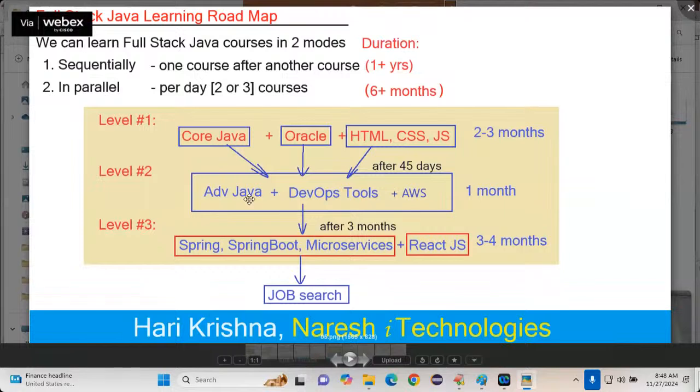And then, after advanced Java is completed, all these 4 courses must be complete: core Java, Oracle, HTML, advanced Java. Only then go to Spring Boot microservices. Because Spring Boot is a framework that works with all these 4 courses. DevOps tools can continue parallel to Spring Boot, no problem. Then after advanced Java, and some DevOps or AWS completed, go for React.js.